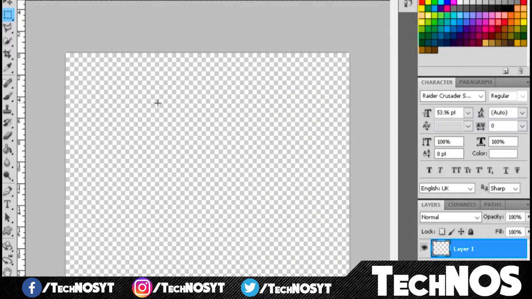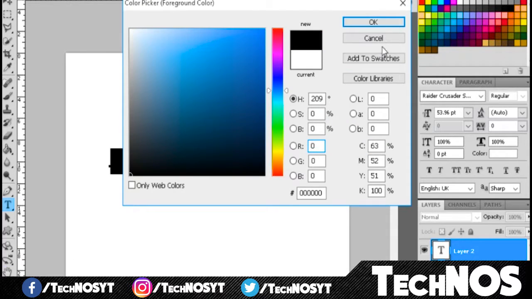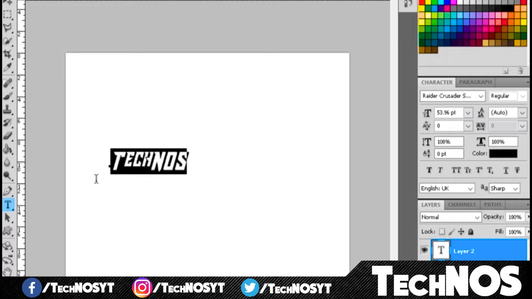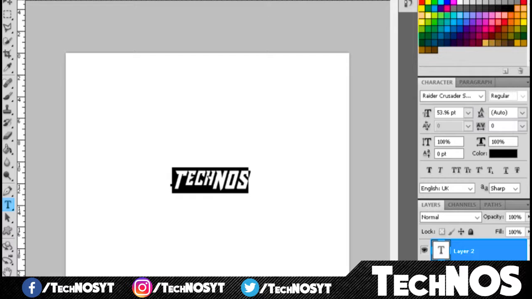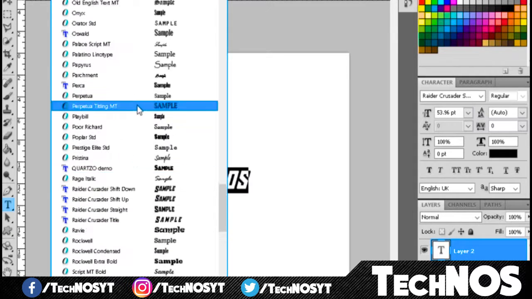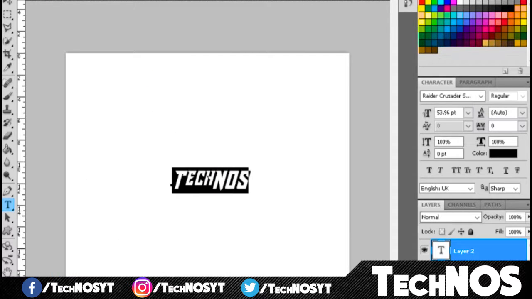So once you have created a new file, what you have to do on this workspace is just select the background color. Let's select white, and then above it you gotta type in the text. For example, my channel name is Technos, so I'm gonna put that right over here. You see, I have this font, Radio Crusader. You just select the text, go to the fonts, and select the font that you like. Today we're gonna work with American Captain.